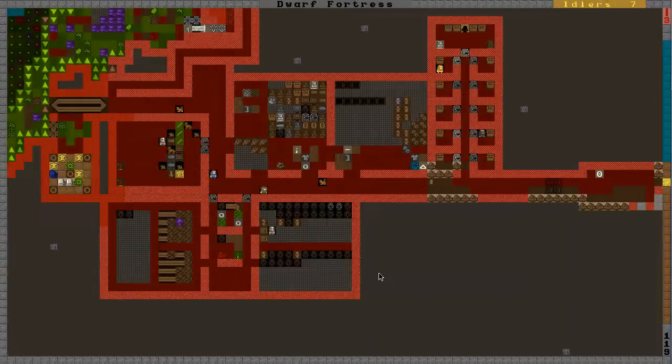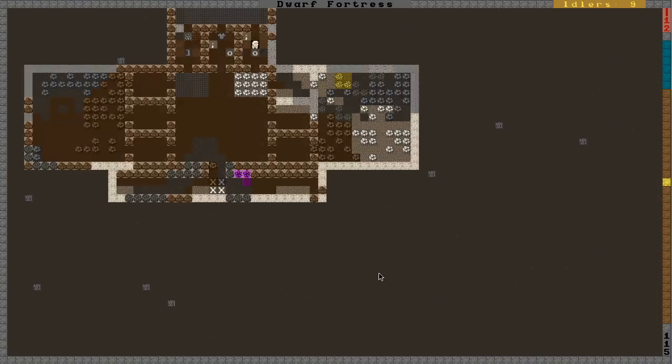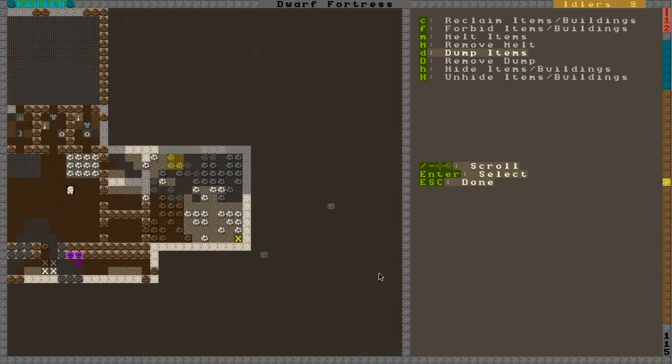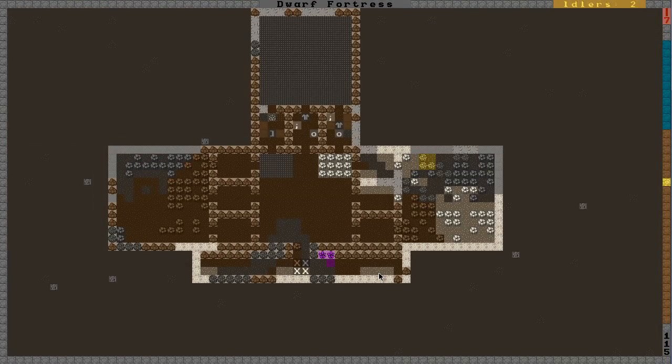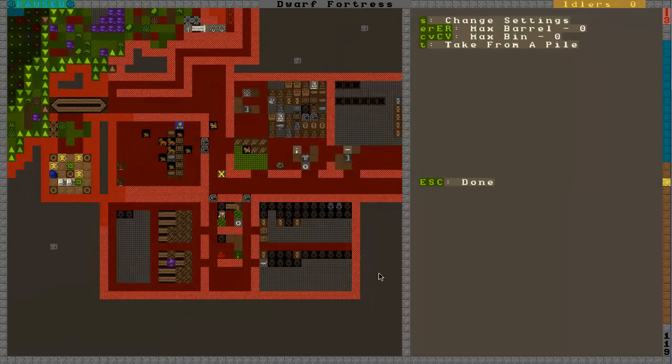It also means they'll be idle when you want to designate a huge area for dumping, they won't go do that, which can also be handy. Dump those items. The other thing is, I think I'm running low on wood. Yeah, I'm pretty low on wood.